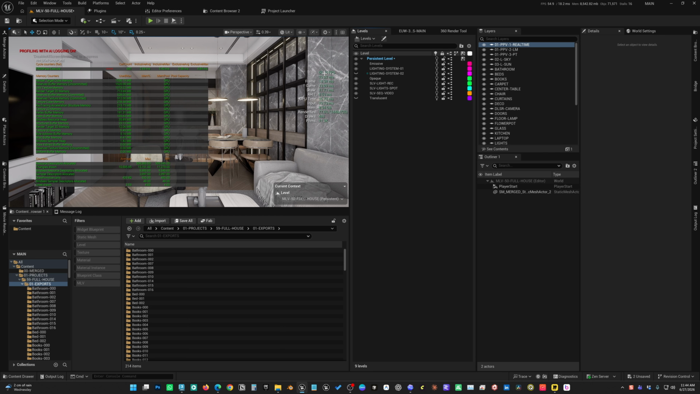So FPS is around 60, and triangles drawn or primitives drawn, or draw calls, are 450 approx, or maybe 500, which is also insane. For a VR scene, you need to have less than 1000 draw calls, and this scene is having only 500 draw calls. That means it will be running very, very fast and efficiently in VR and in real time, right?